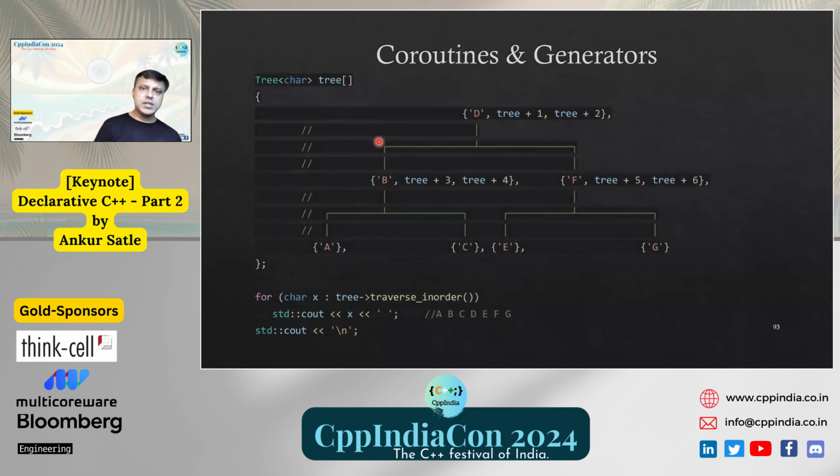So this is how the tree is there, and the diagram represents pretty much how the tree is organized. This is the same data structure that we saw, which has a left and right. And this tree has a tree +1 as the left and +2 as the right. Okay, so D is the root node. It has B as the left and F as right. B is a node itself, and it has A as the left child and C as the right child. F has E as left and G as right.